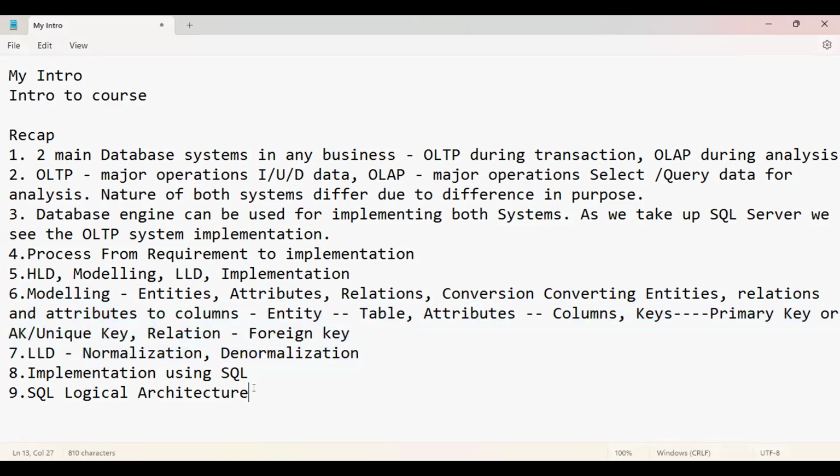Now, you need a database engine to implement the tables. The database engine to implement the tables would be SQL Server in our case. So we are now going to see SQL Server. Let's just go to SQL Server.